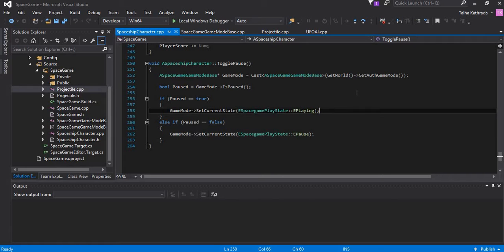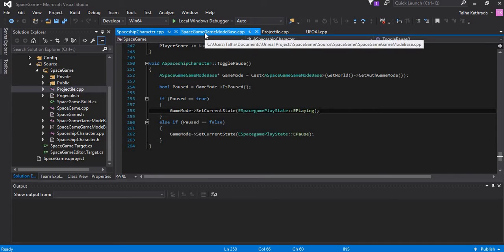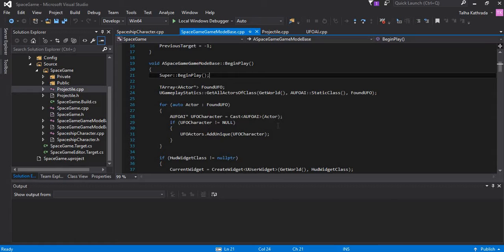And then it's going to start playing the game. So that's the spaceship character class. Then the next class is the space game mode base class.